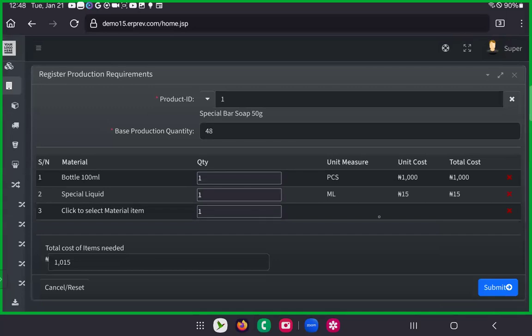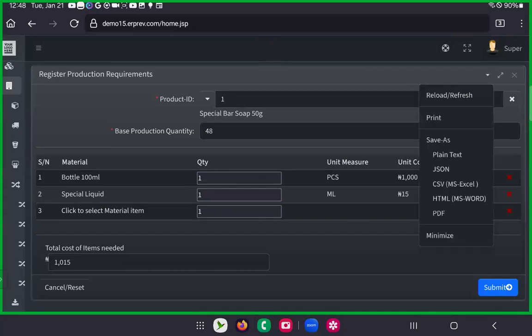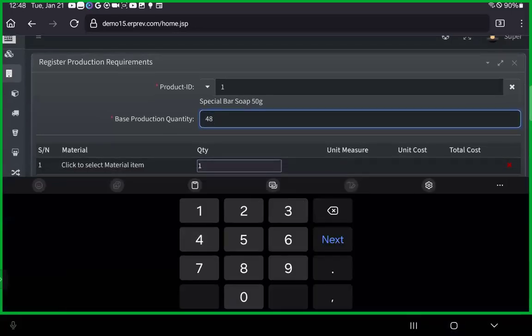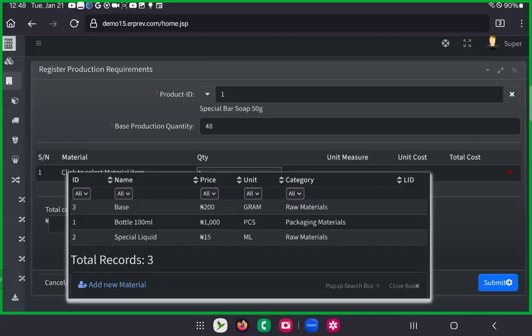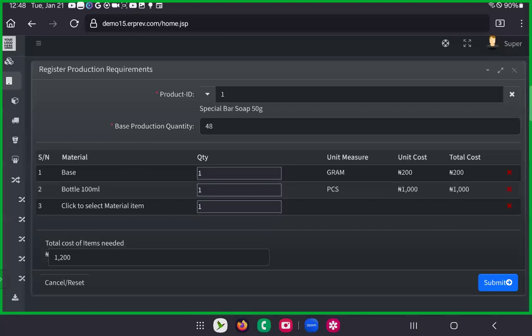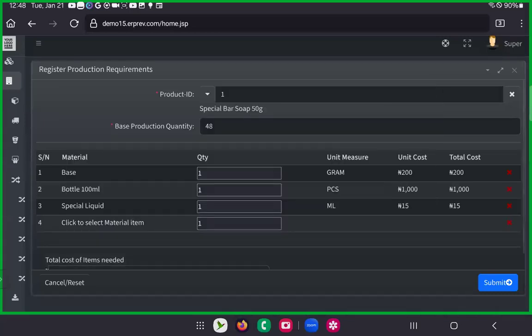I would need to refresh this page. Say I'll refresh. Okay, we were using 48. I'll click here, select base, click here, select bottle, click here, select special liquid.